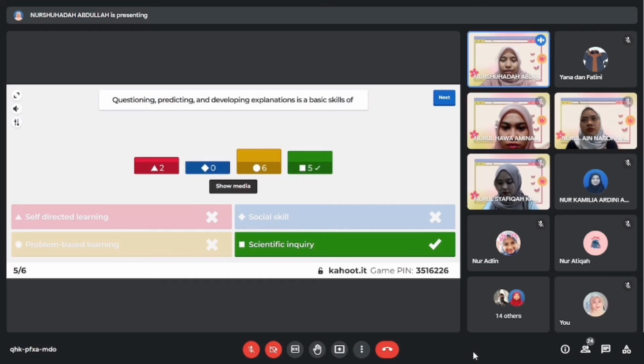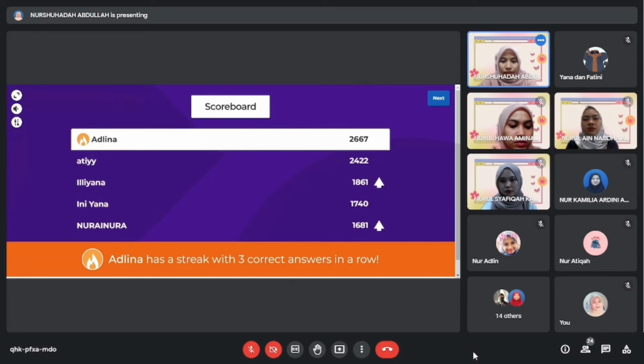Okay. Actually, questioning, predicting, and developing explanation is a basic skill of scientific inquiry, because teaching science through toys reflects an inquiry-based approach to teaching and learning. So in inquiry skills, there are questioning, predicting, and developing explanation, which are the basic skills of scientific inquiry. So we move to the next question, which is the last question.